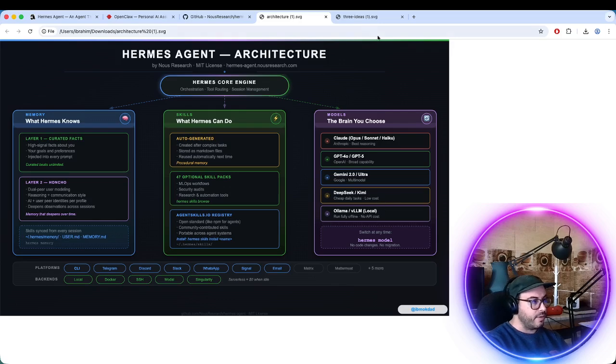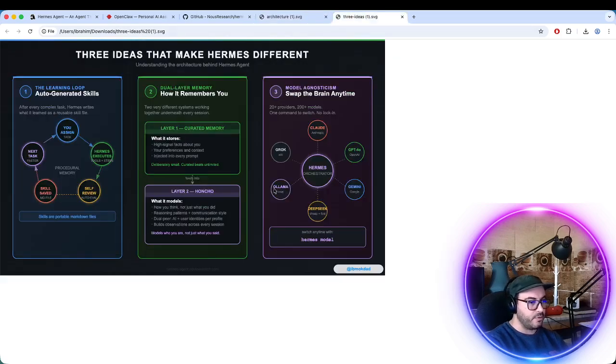I've made another diagram here. This diagram shows those same three ideas more visually. On the left hand side, you got a learning loop. See the five circles? That's the cycle. You give it a task, Hermes runs it, reviews itself, saves a skill, and uses that skill every time. So this cycle keeps going around, you know?